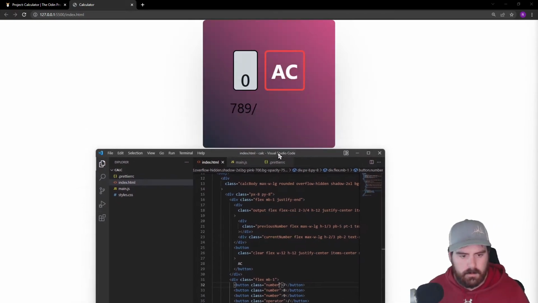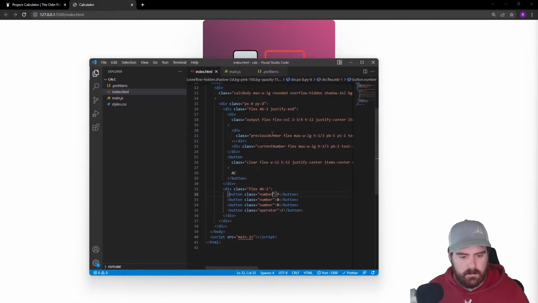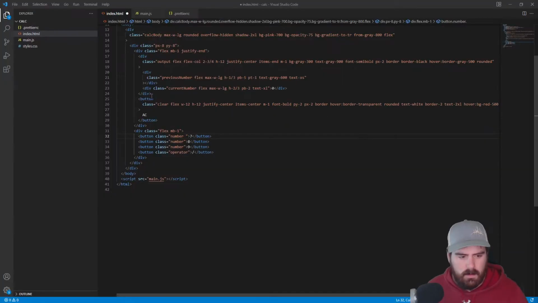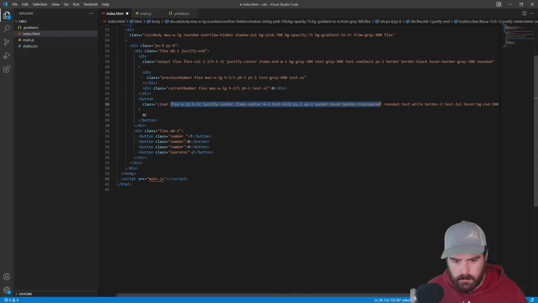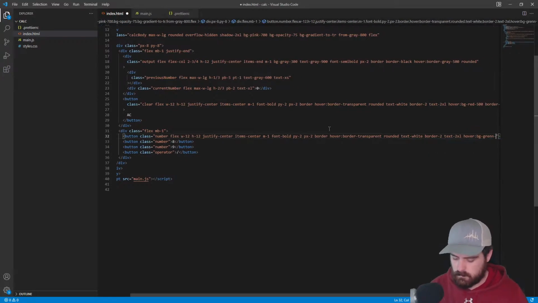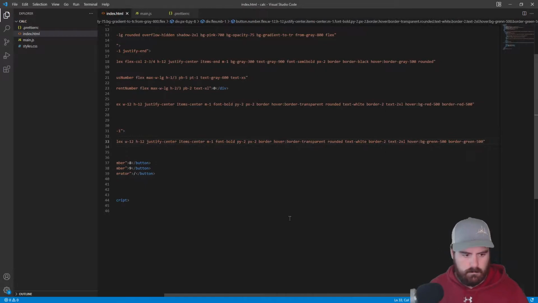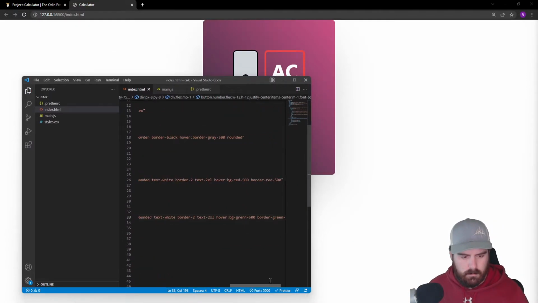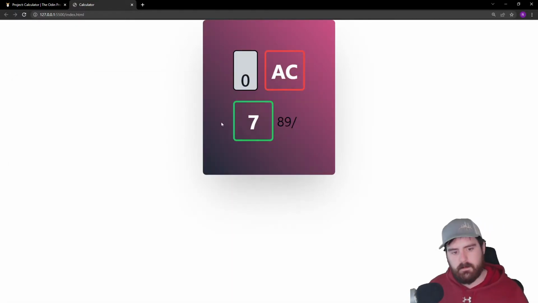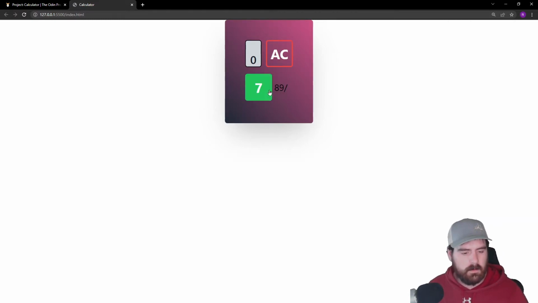And now we're going to want to set some styles for these buttons as well. And I think I'm going to keep most of this. Let's just copy this all the way to here. I kind of like how that button's turning out.